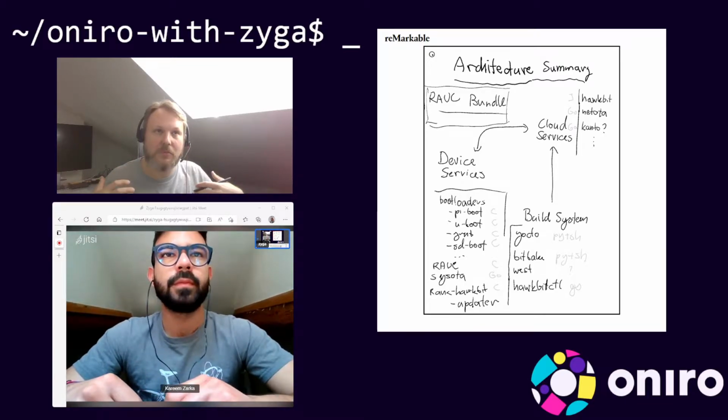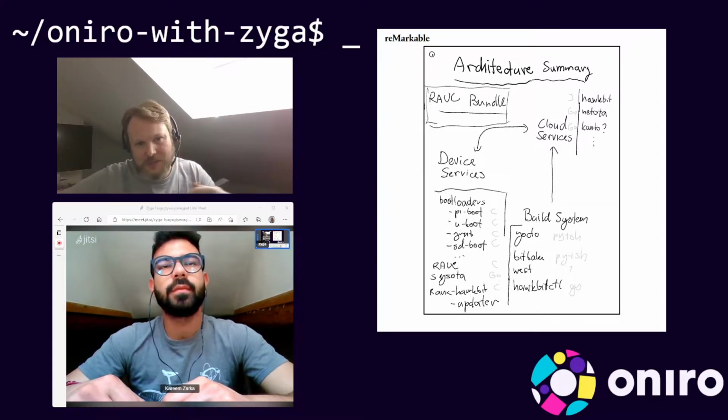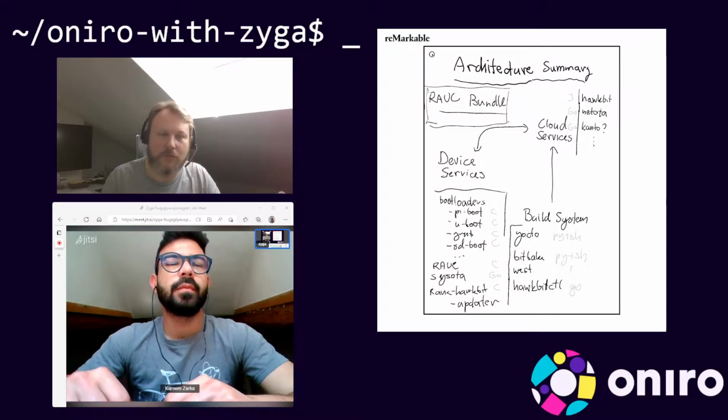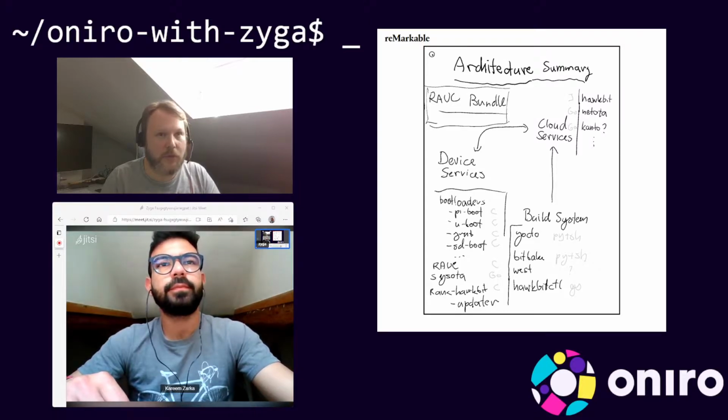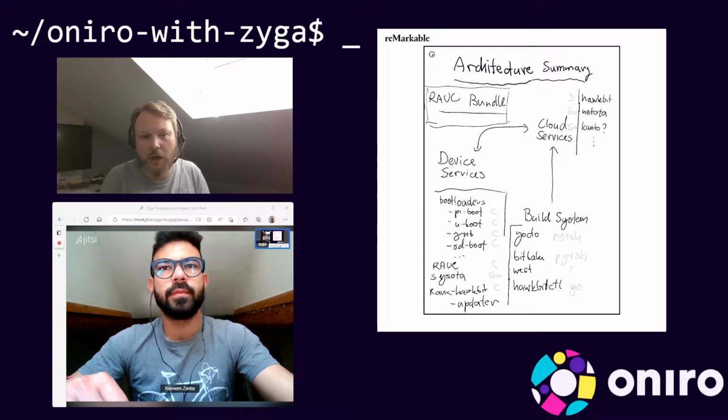But in essence, a Rauk bundle is a single file that is self-sufficient to update a device if the device understands what's inside the bundle. You can think of it like a zip file on steroids that has information about what to do. When we present a bundle to Rauk, Rauk will look at it, verify the signatures, verify compatibility, and decide where to copy the bundle onto the storage device and what to do afterwards. So effectively, it's a way for us to blast a completely new OS image onto the device.